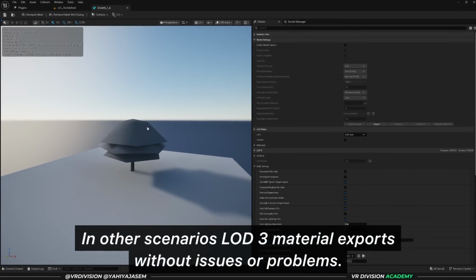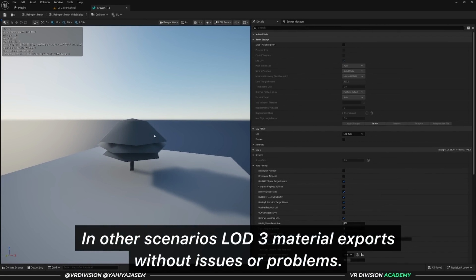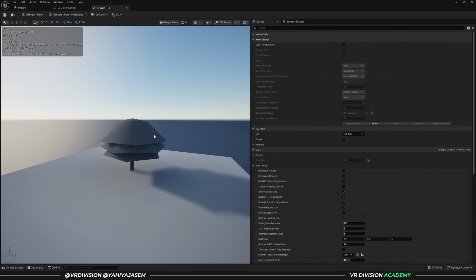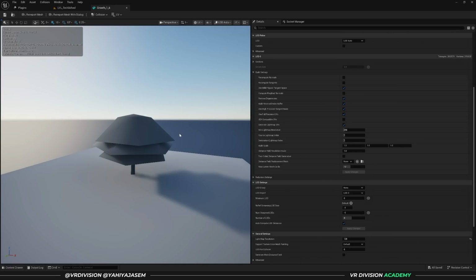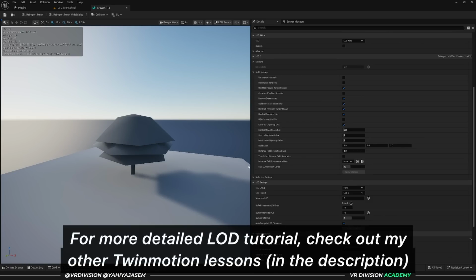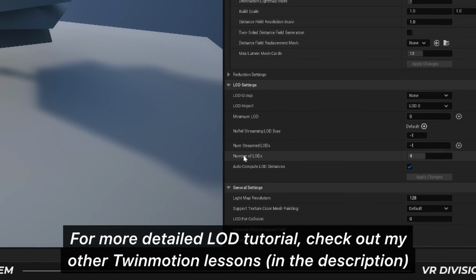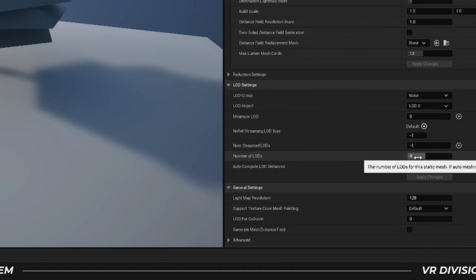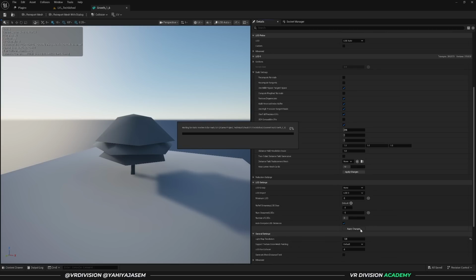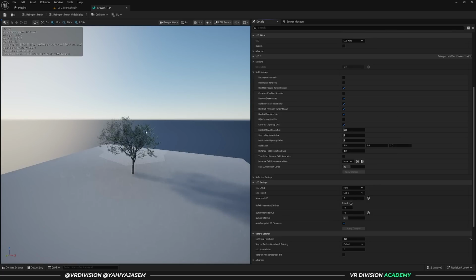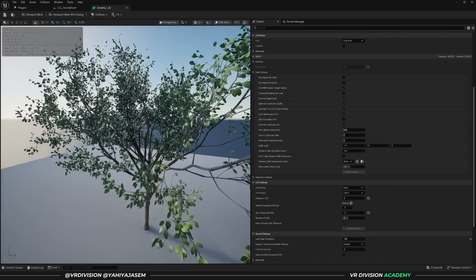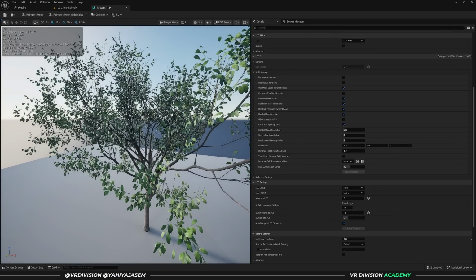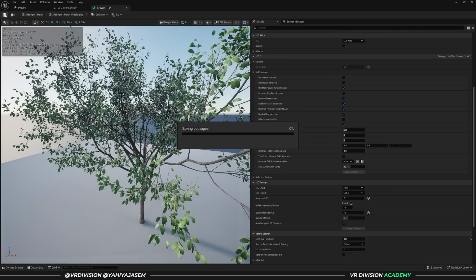So we either need the material of LOD 3 or we need to get rid of LOD 3. Let's go to where we have the LOD settings. So here LOD settings, number of LODs, let's set this from 4 to 3. And let's click on apply settings, and this will get rid of the 4th LOD level we have, which is the lowest. So now we have LOD 2, then LOD 1 and LOD 0 with the highest quality. Now once you do that, you can save this.